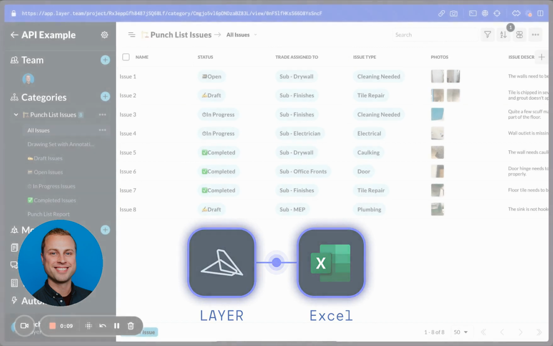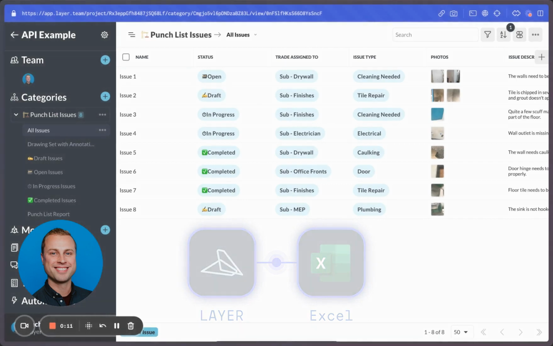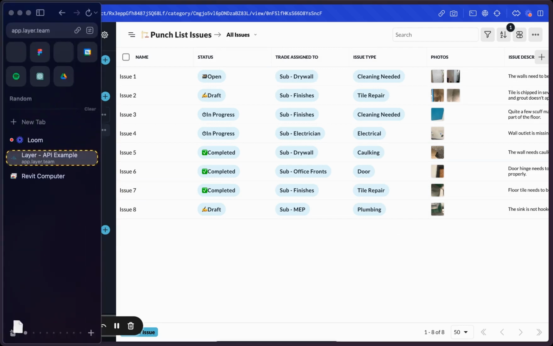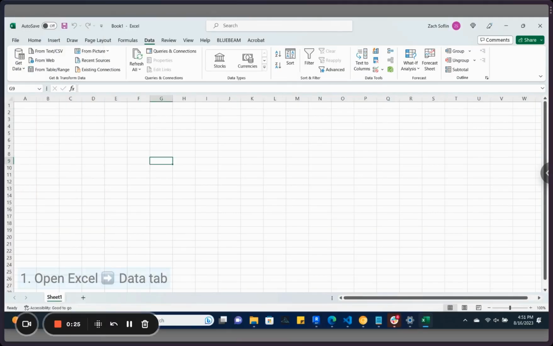I'm going to walk you through how we can sync layer data to Excel via Layers API. So we're going to use this example project here that I've called API example, and we're going to basically pull in a bunch of punch list issues into an Excel spreadsheet. So I'm going to open up Excel, and in Excel, we're going to start in the data tab right here.